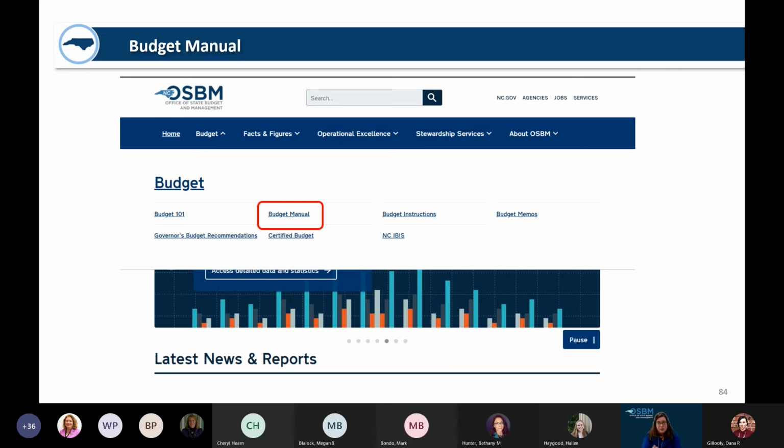So here is just a screenshot of the way to navigate to the budget manual on the OSBM website. If you go to www.osbm.nc.gov, you'll see the blue navigation bar at the top of the website, and you click on budget, and there you'll find a number of resources related to any and all things budget. As you can see here, specifically, we're trying to navigate to the State Budget Manual.